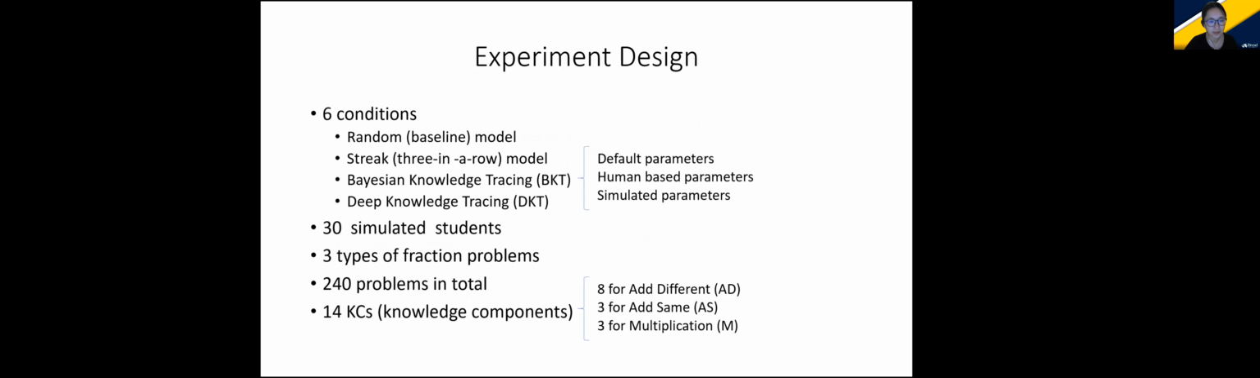To explore different knowledge tracing approaches through simulation study, we implemented 6 knowledge tracing conditions: Random as a baseline model, the Streak model, BKT model with default parameters, BKT model with human-based parameters, BKT model with simulated parameters, and lastly, the DKT model with simulated parameters. We created 30 simulated students for each of the 6 conditions, providing 80 questions for each of the 3 question types, and analyzed the data generated. There are a total of 14 knowledge components in our analysis, 8 for type AD, 3 for type AS, and 3 for type M. Each KC for each problem constitutes a unique skill.